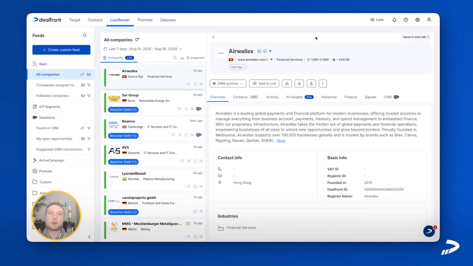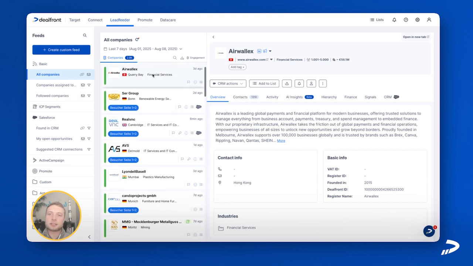Within the Dealfront platform, AI contact search is available across both Target, our company and contact database, and also Leadfeeder, our website visitor identification solution. For this particular short demo, we will use our Leadfeeder account, which is open in front of us currently. In this center console is where we can see all companies that have visited the website over a particular time frame or are associated to a particular custom feed as well.